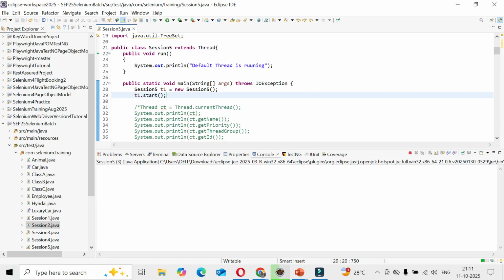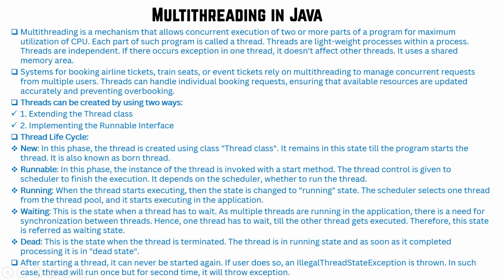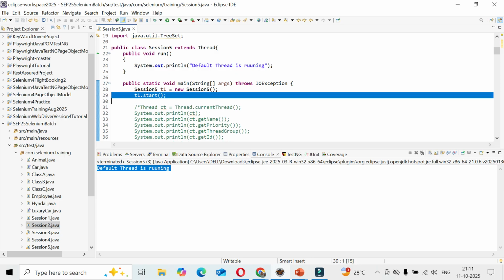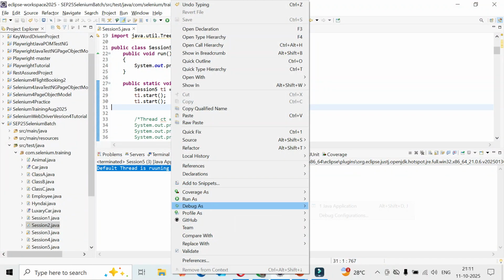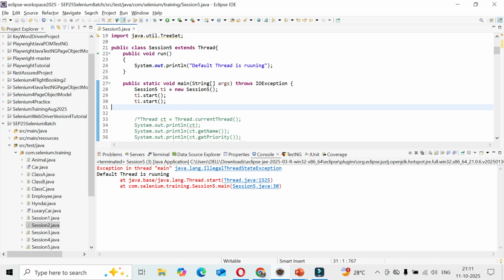You could see output will be coming as default thread is running, right? So what I wrote, once the thread is started, you cannot start it again. Once the thread is started, it can never be started again. If you want to do it, it will throw you the illegal thread exception. Let's do it. Let's start it one more time. So it will throw you the error. Okay, you could see error is coming, illegal thread exception.